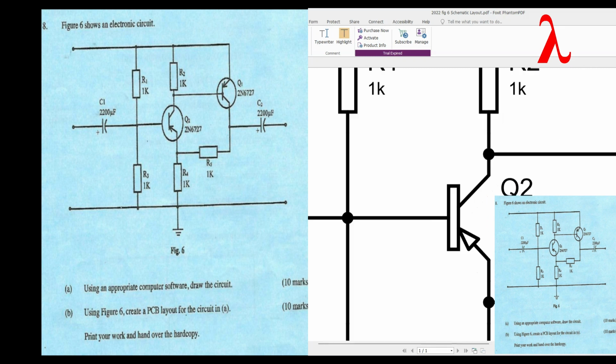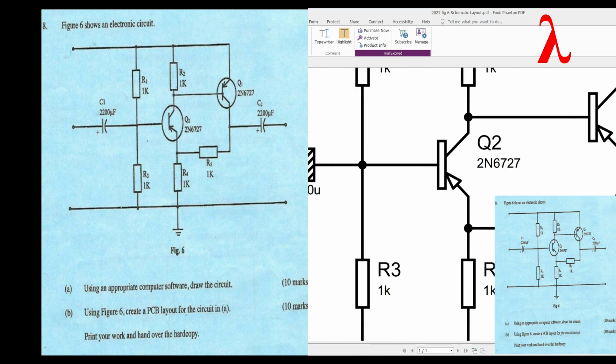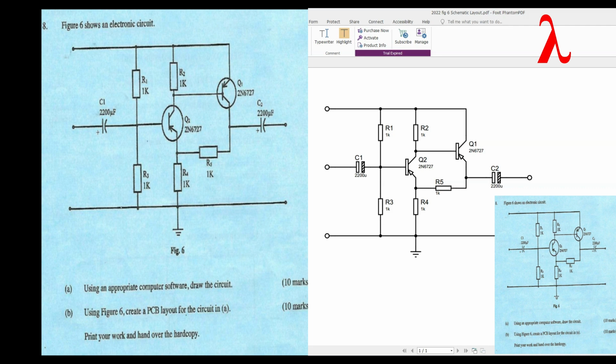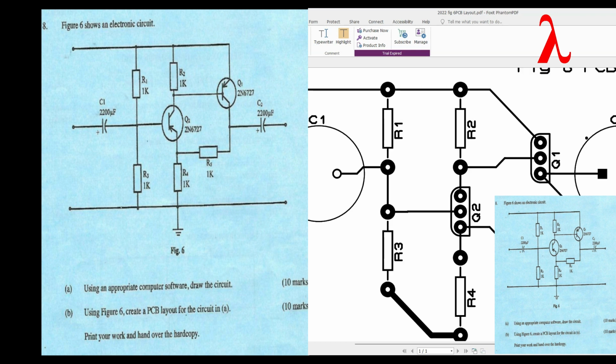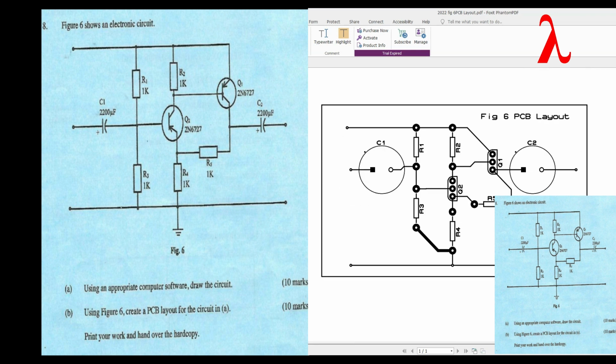Figure 6 shows an electronic circuit. A. Using an appropriate computer software, draw the circuit. B. Using Figure 6, create a PCB layout for the circuit in A. Print your work and hand over the hard copy.